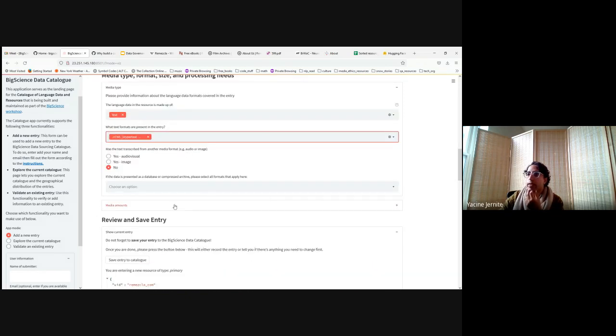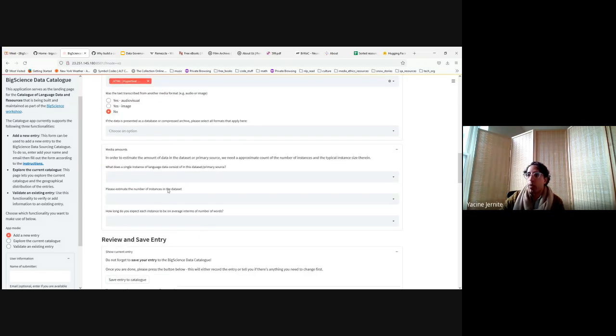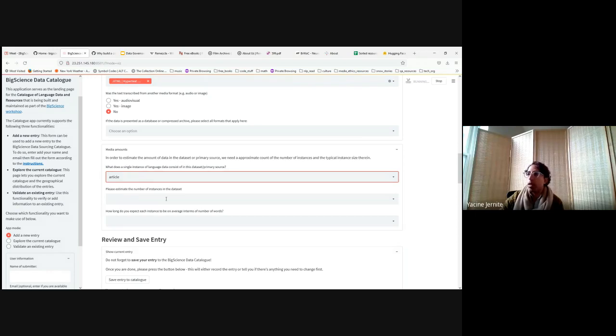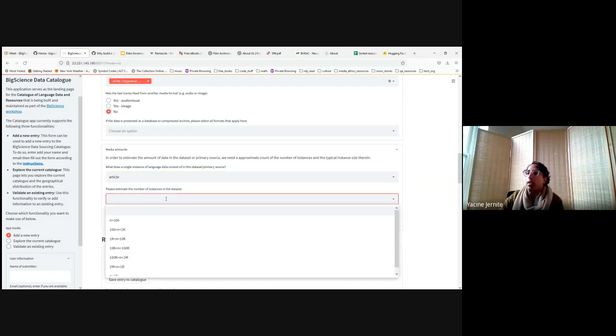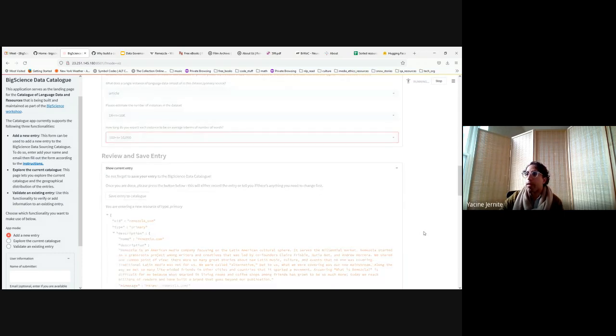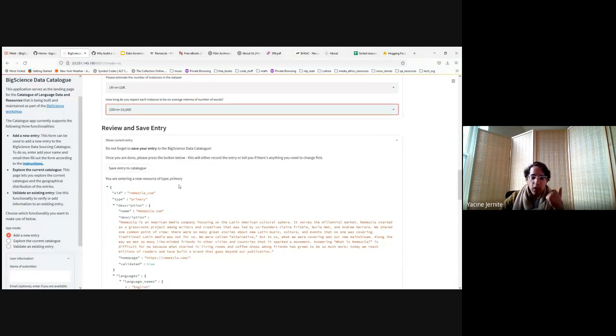Cool. And then the second part is for us to know how much language data we can expect to find. In this case, a single instance of language data would be an article. I don't know how many articles there are exactly, but I'm guessing at least 100, probably at least 1,000 though, because it's been running for a while. So I'm going to say 1,000 to 10,000. And it's probably about 1,000 words per article on there.